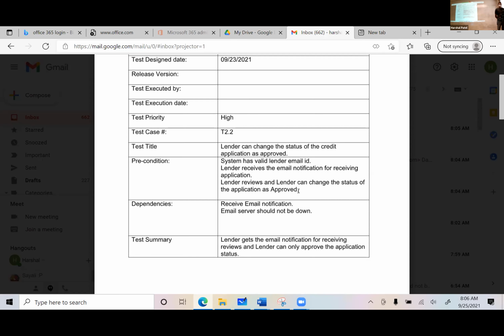Credit application ID. Just only the ID. So you need to have a lender in the system, right? Valid lender account. So you probably want to specify that there.